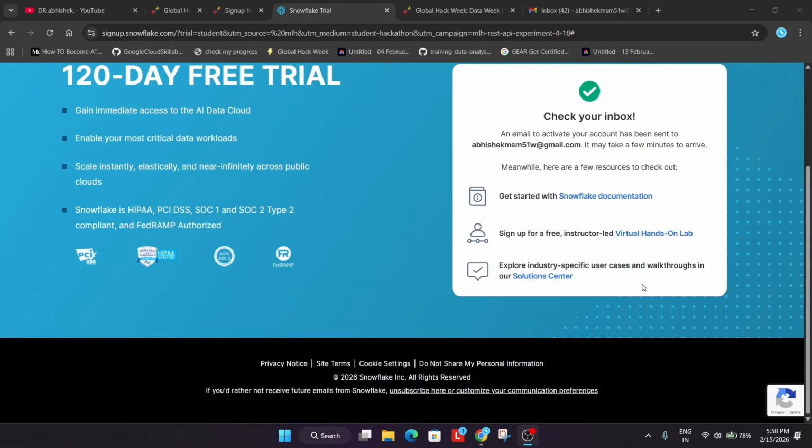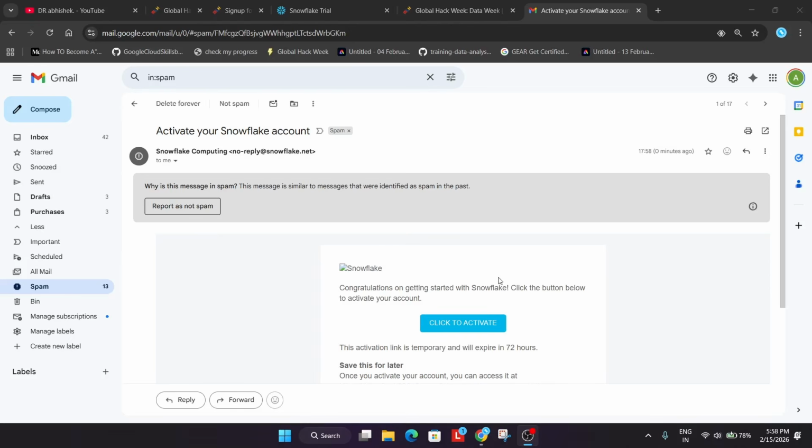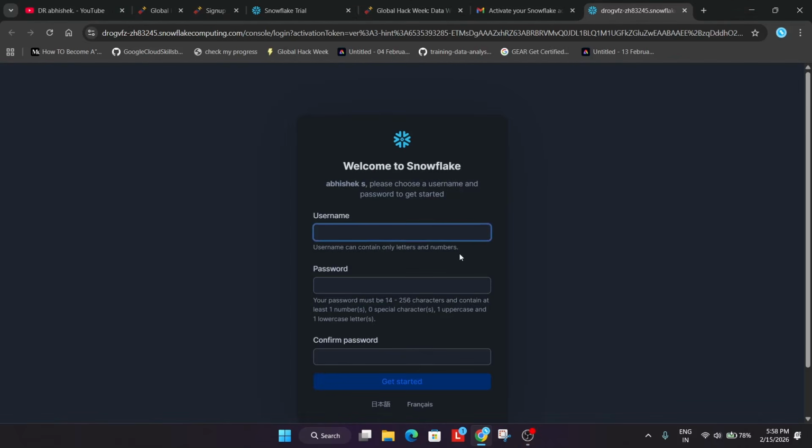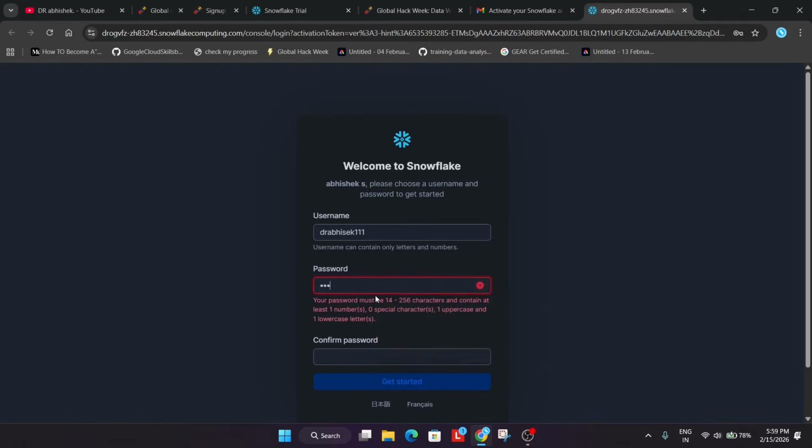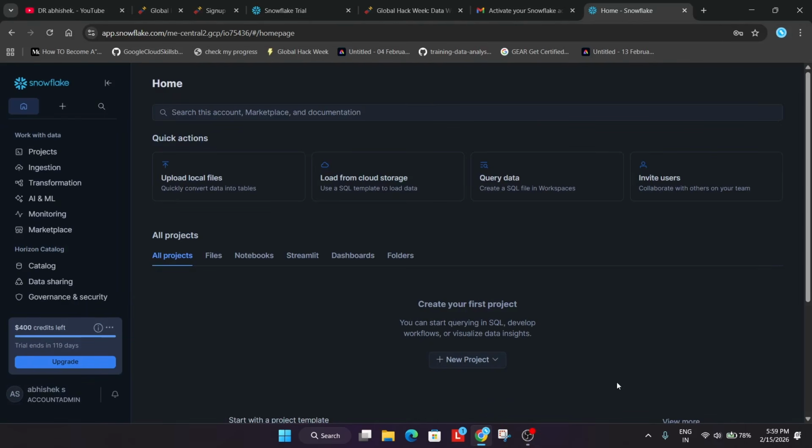Now it has sent us an email for verification. You can check your mailbox, and then you have to simply click on the URL. Now sometimes the mail comes in the spam section, so you need to check it out and simply click on activate. After that, it will ask for a username and password. So let me just enter a password. Okay, and after that simply click on get started. Now just click on skip for now, and this is our dashboard.